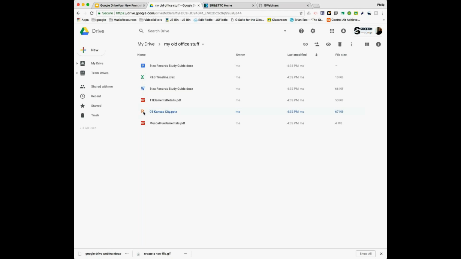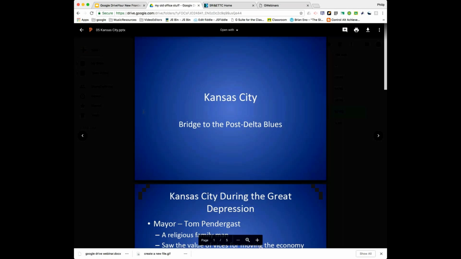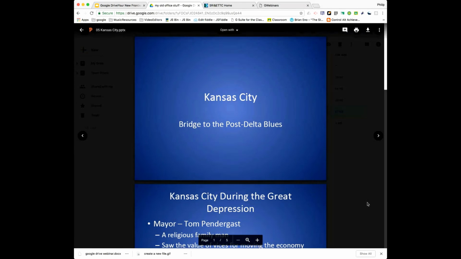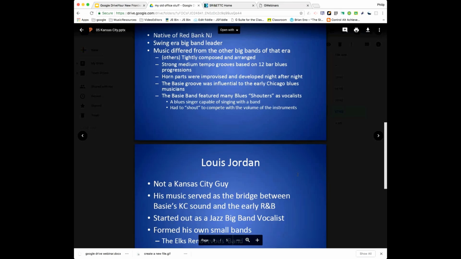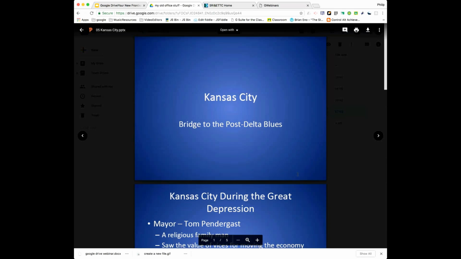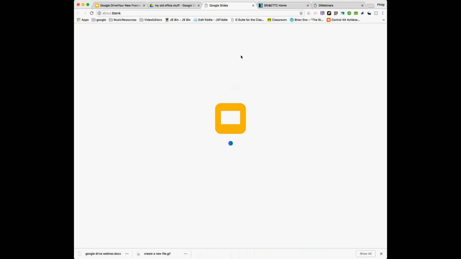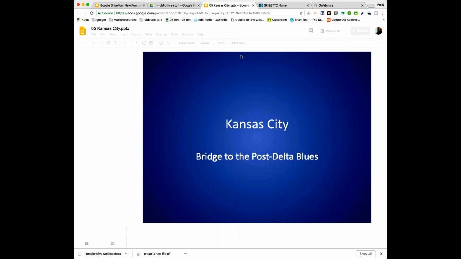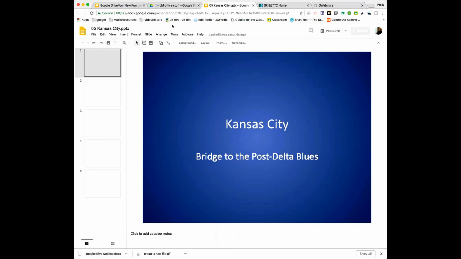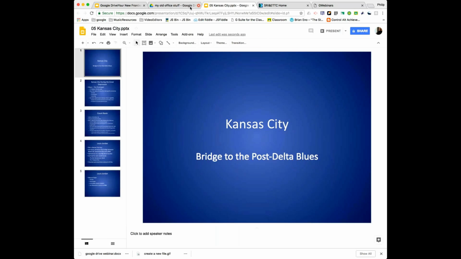Like here's a PowerPoint. So if I click it, it's showing me preview mode. You'll know you're in preview mode because it comes in with this blackened screen behind it. And this is just a quick short one. But if I go to open with, now that's going to open with Google Slides. So now it's going to convert it to a Google slideshow, which actually makes it very easy to put on the web if you want to do that. So that's how the conversion works.